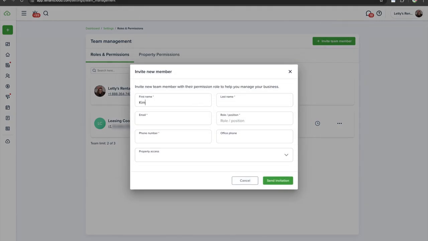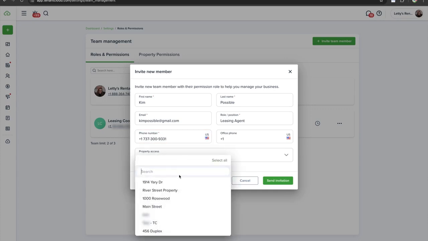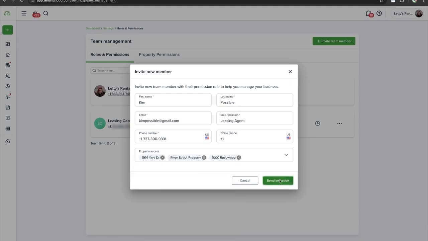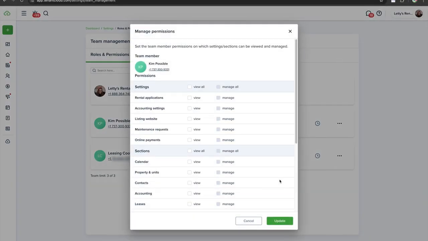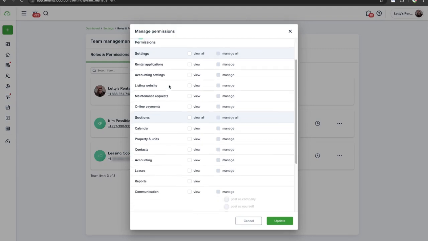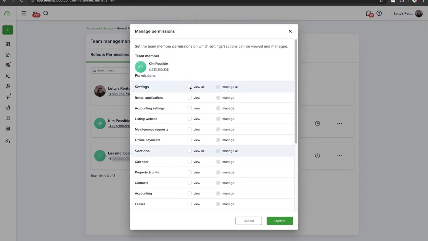You want to fill out all of their information, and definitely you'll need an email address because we'll have to send them an invitation via email. There we go. And then I'm going to assign them some properties and then send them the invitation. They'll get an email, follow the link, and they'll be able to sign up. You can also control what permissions they get access to.